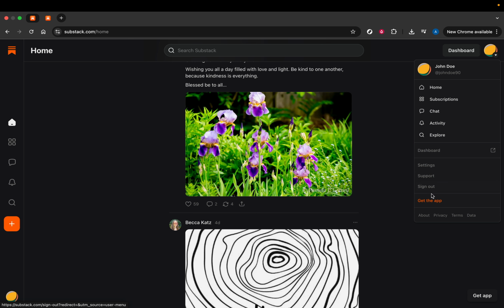When you click on Sign Out, this action will immediately log you out of your Substack account. This ensures that your session ends securely and minimizes any potential unauthorized access to your account afterwards, especially important when using a public or shared device. You'll notice that the screen shifts, and you are redirected to the main Substack homepage as a confirmation that the logout process was successful. And there you have it.